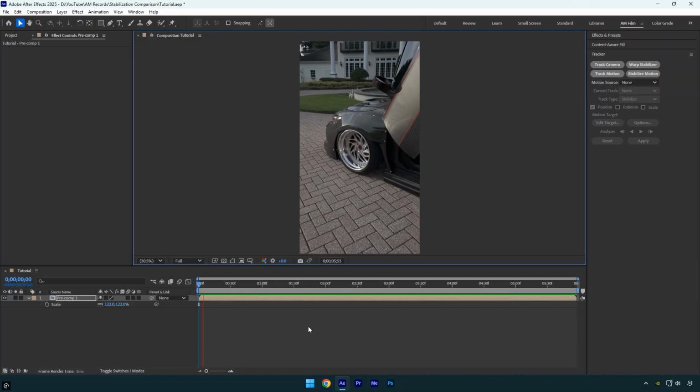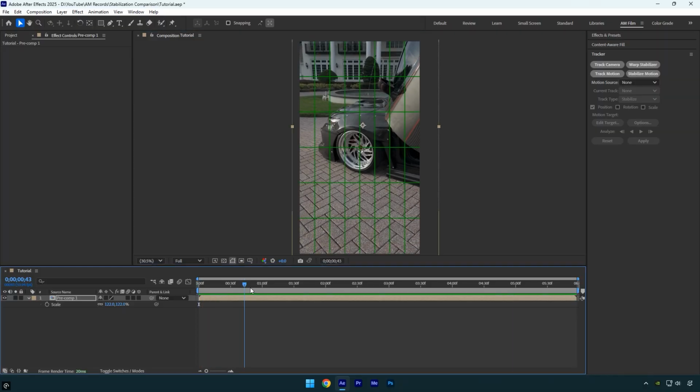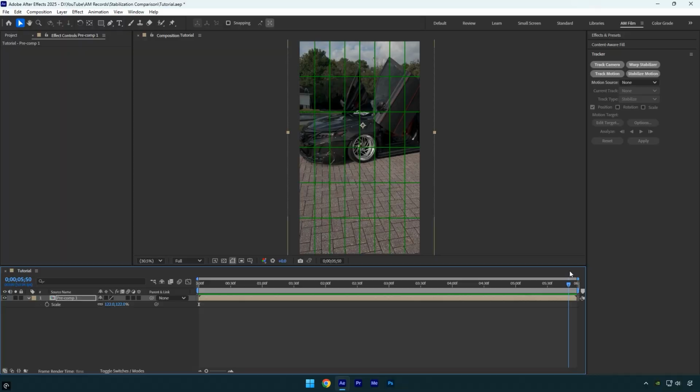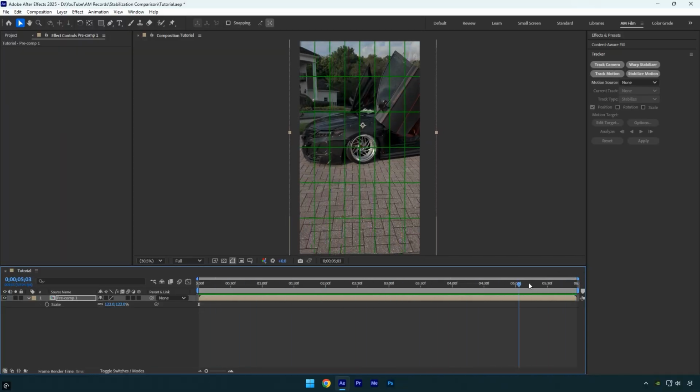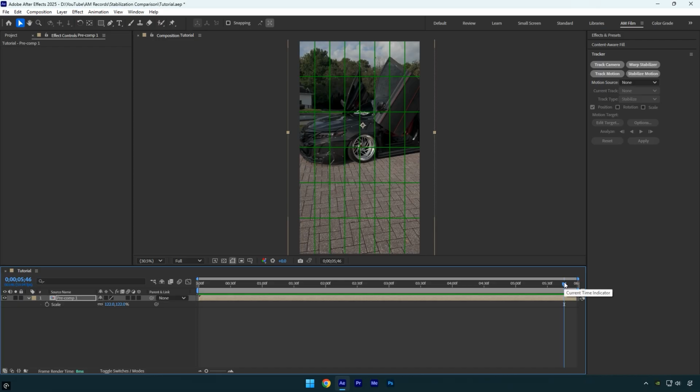The stabilization is buttery smooth, it looks amazing. Now let's see if the wheel is locked. As you can see, it's not locked on with 100% accuracy. The basic stabilize motion method was actually much smoother. Let's quickly do a side-by-side comparison.